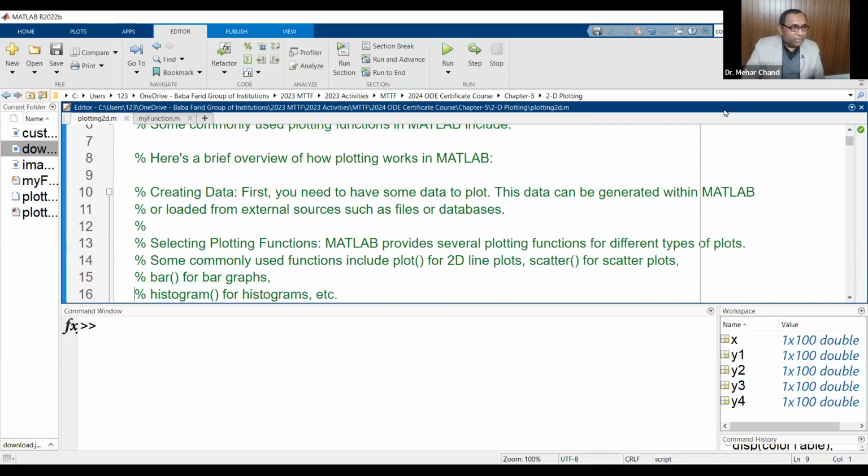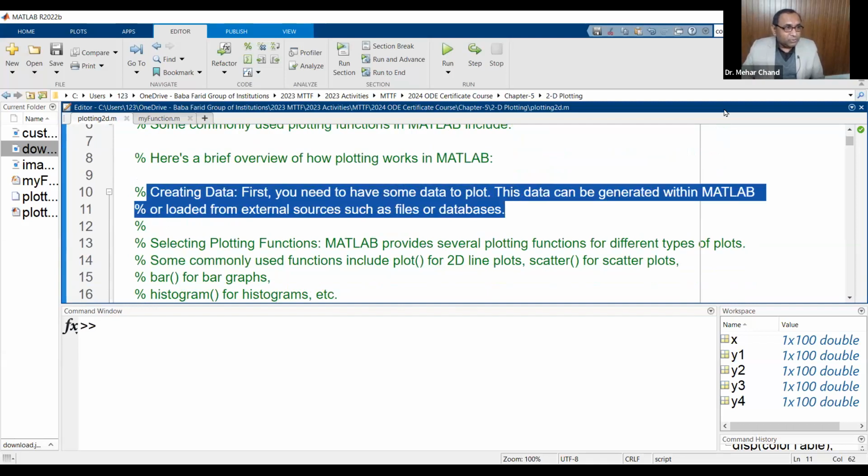Here we are creating data. This is the process of how we can do it. First you need to create the database. This data can be generated within MATLAB, or we can load it from external sources such as files or a database. But in our case, we will generate the database in MATLAB itself. And if you have data in Excel, if you are working on image processing or data science, then you will import it. The rest of the things are the same.